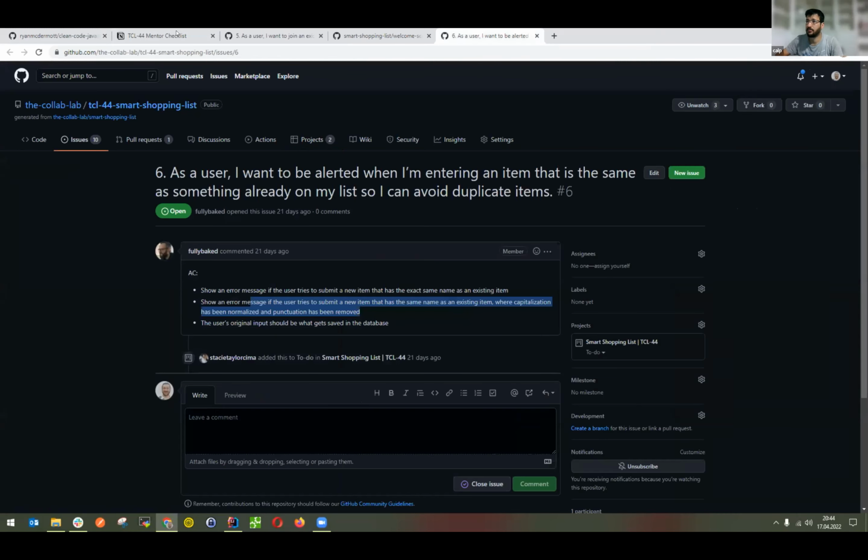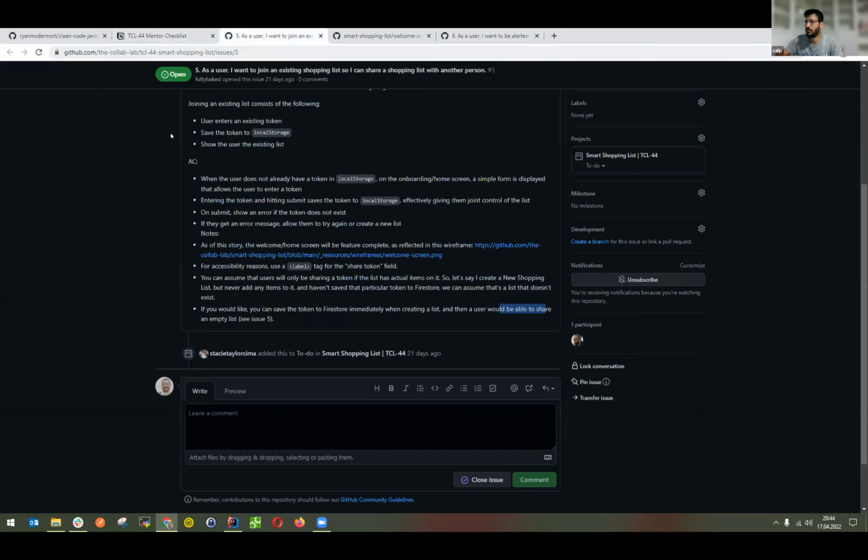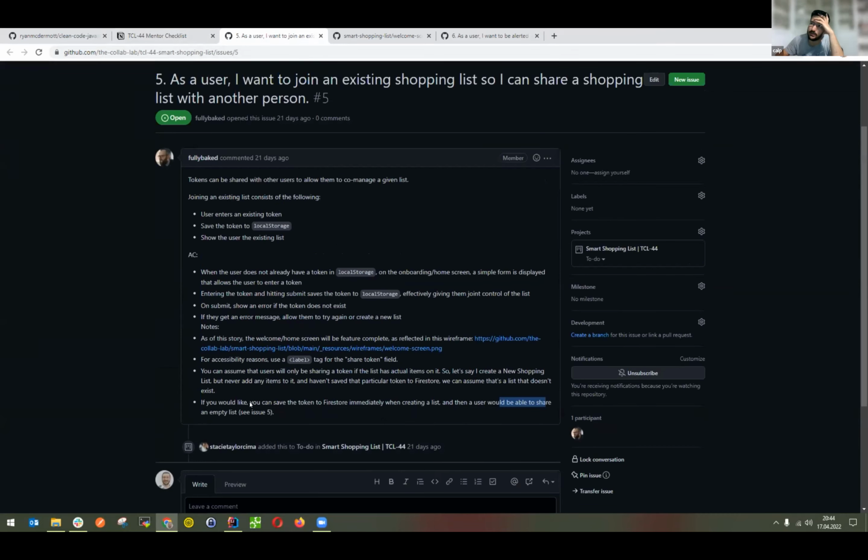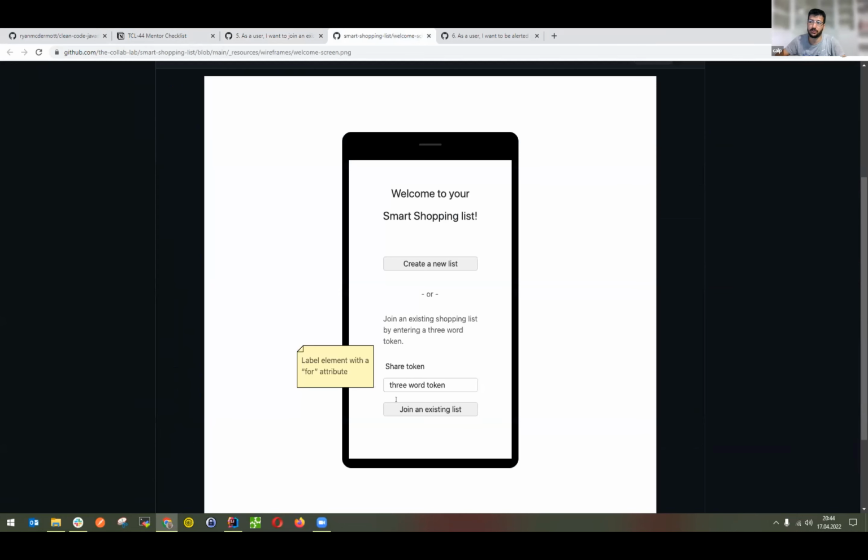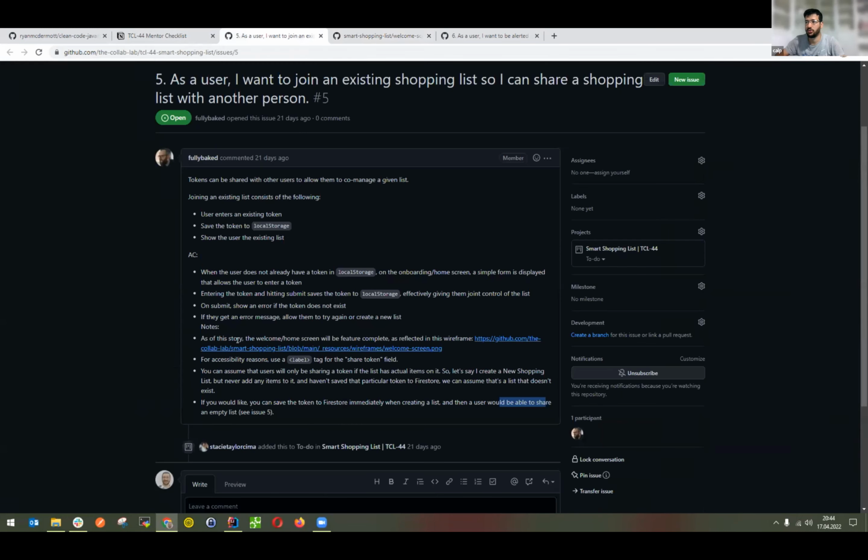Okay. In the issue, you write this feature and show an existing list, and on one click, you retrieve the list from Firebase and show the list. Do you have any question? No.